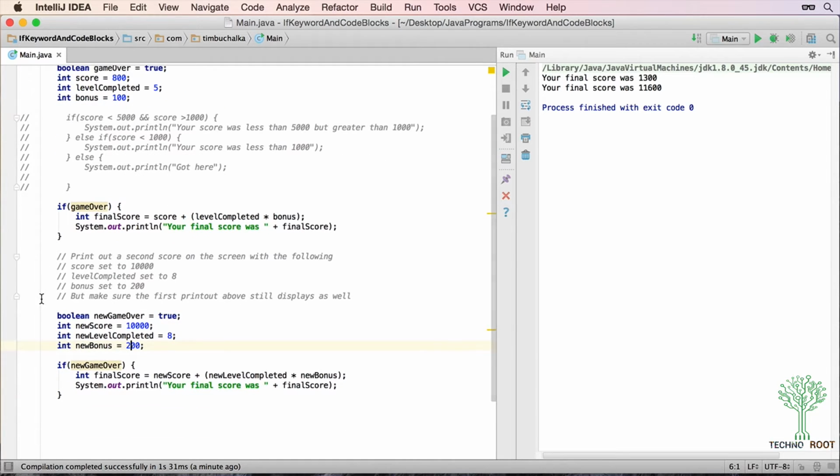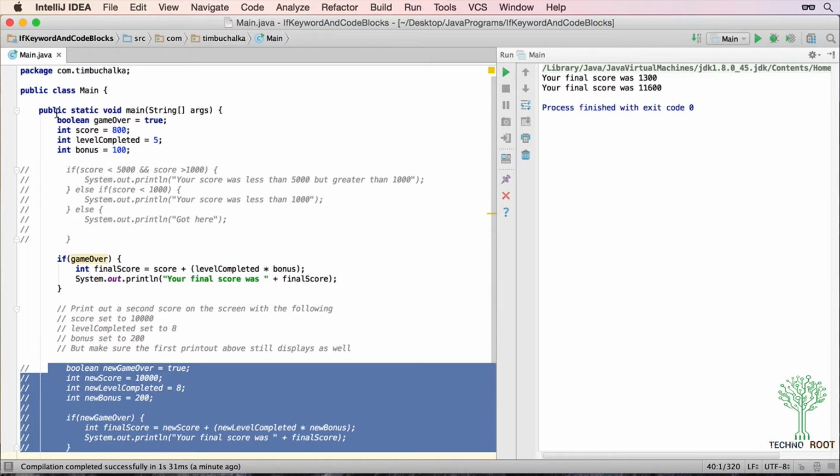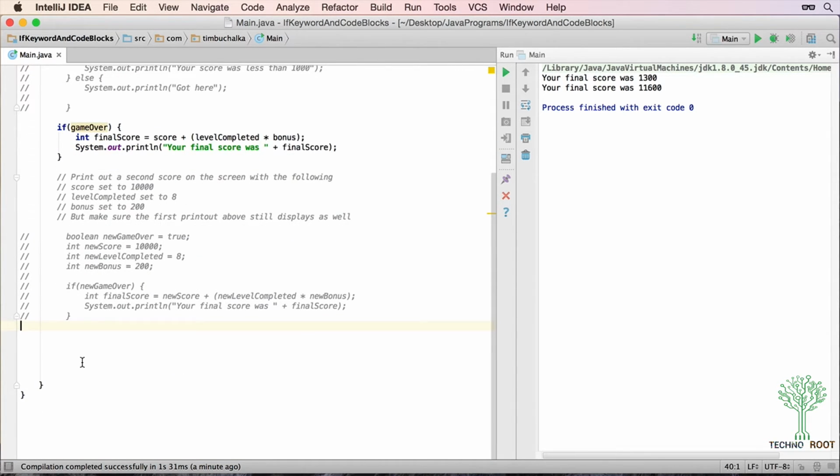So what we could have done is, I'm just going to comment that code out. I could have just copied these. This time I'll get rid of the definitions because we're not redefining them. We're just changing the value. So we can make that 10,000, level 8 and 200.